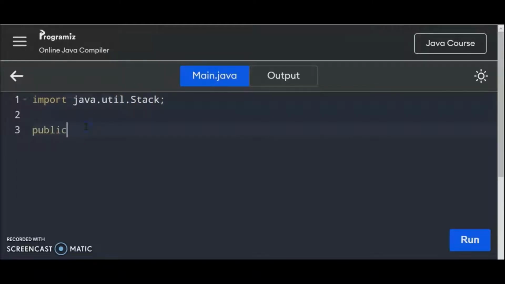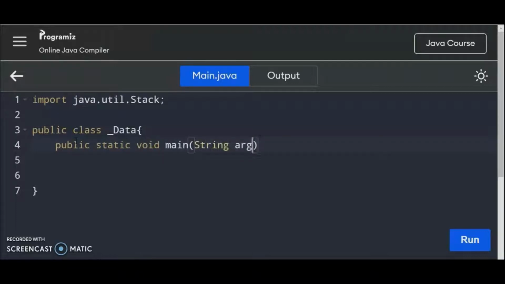So let's declare a program. Public class, and we will declare Data. This is the main program. And inside the program we write public static void main, then String, then args.